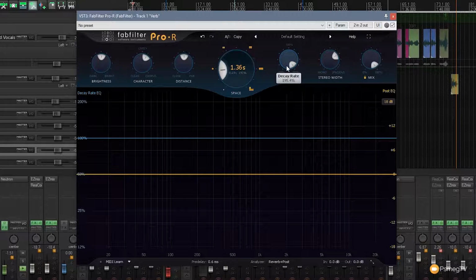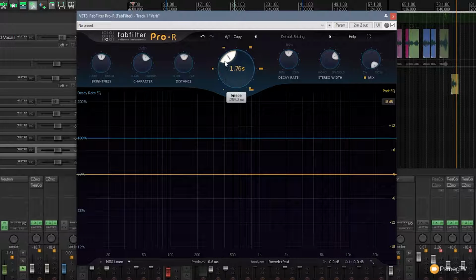If you want to reset any of these controls, you can simply hold the command key on the keyboard, click, and that'll automatically reset it back to its default point. So that's quite nice. So let's just push that up to around the sort of large size room there, or the medium size room, and let's take a look at what the brightness and the darkness does.